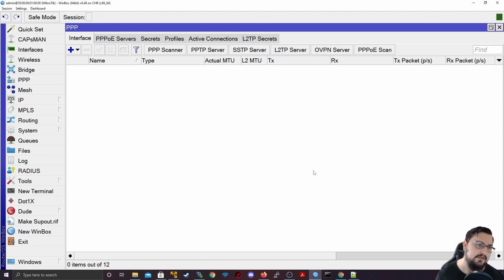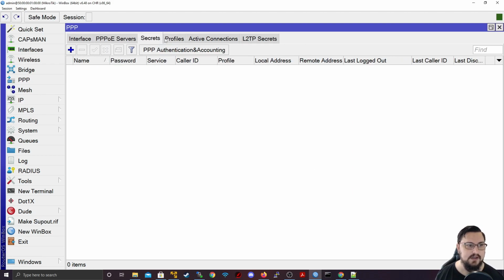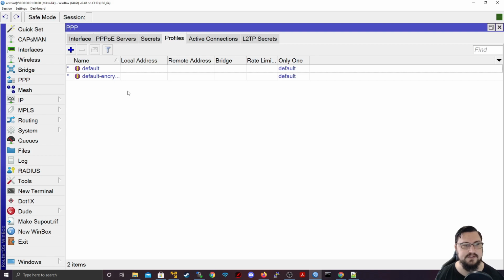With PPP, there are a few things you need to keep in mind. You do have things called profiles, and you do have things called secrets. Think of the secrets as the username and password that you configure for the service, and your profile, think of this as the thing that the users will be connecting against. So think of this as having the settings that the users will be using, which will allow them to effectively connect onto that service.